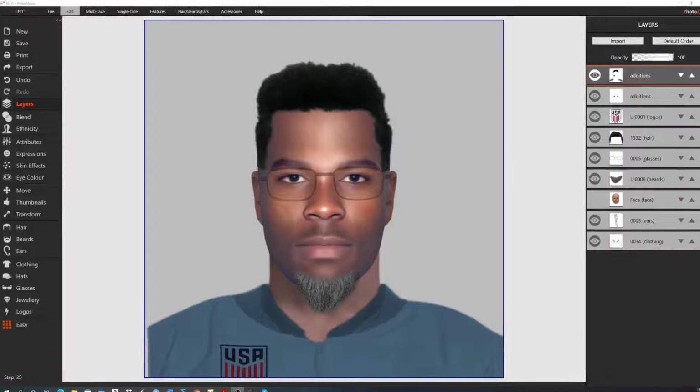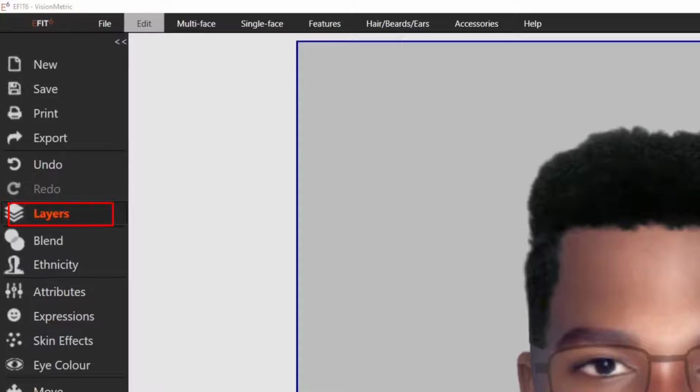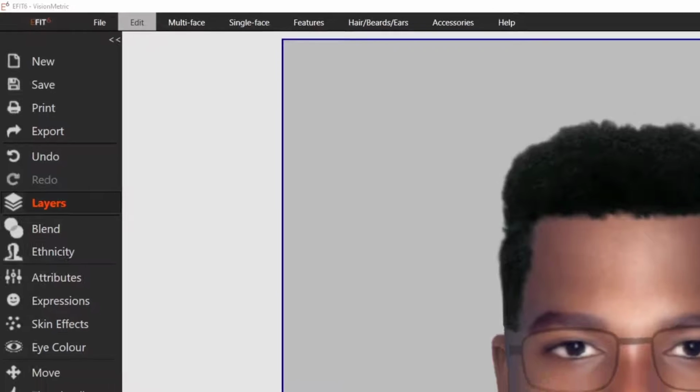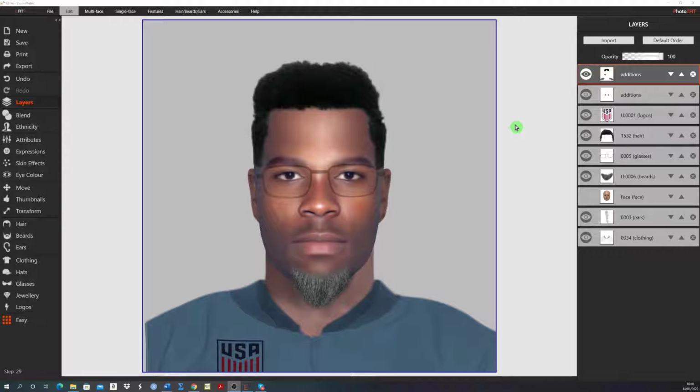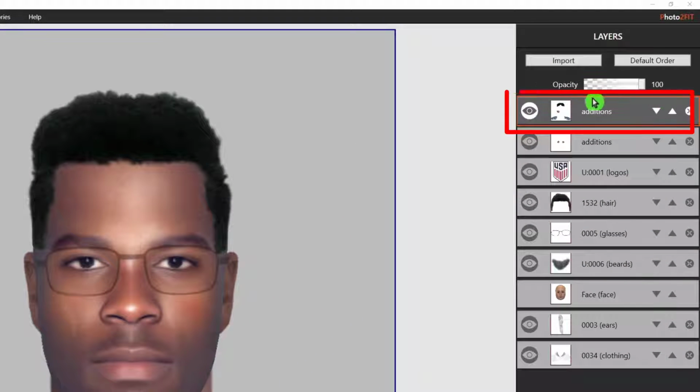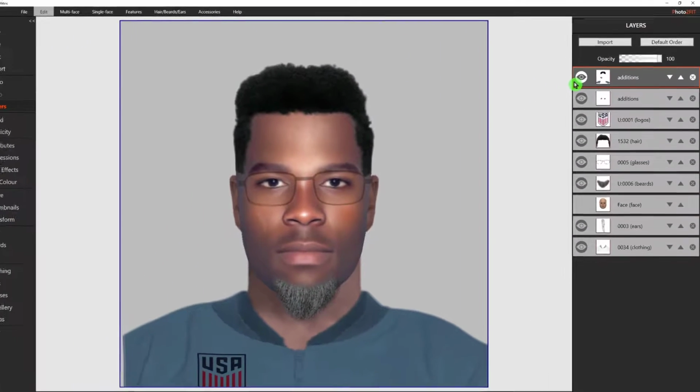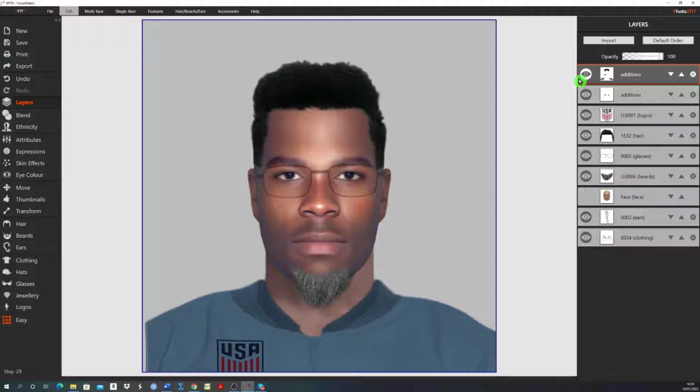If we go to the Layers tool, we see that by exporting the EFIT6 as a single image, it then treats the changes as a new layer which we term an addition. By default, the addition layer goes to the top of the order and therefore lies on top of the other EFIT layers. In general, it's advisable to export the entire image as a single layer only as a final stage in the creation of the EFIT.